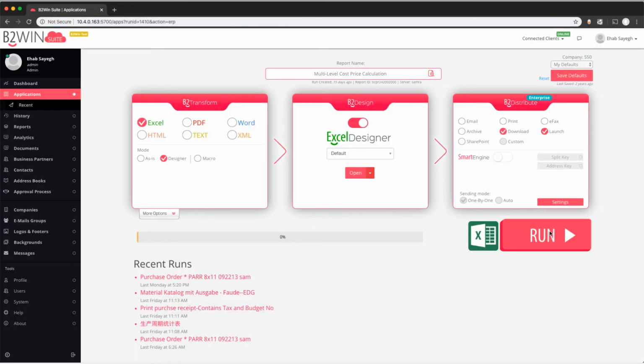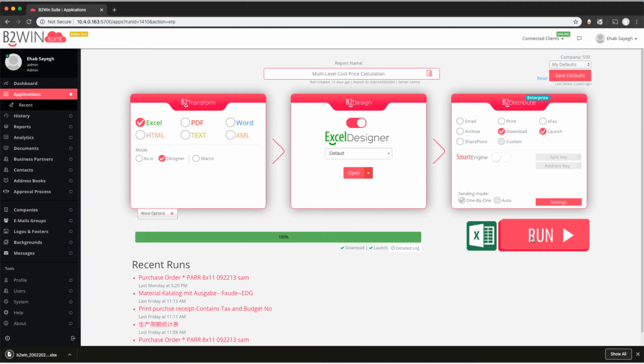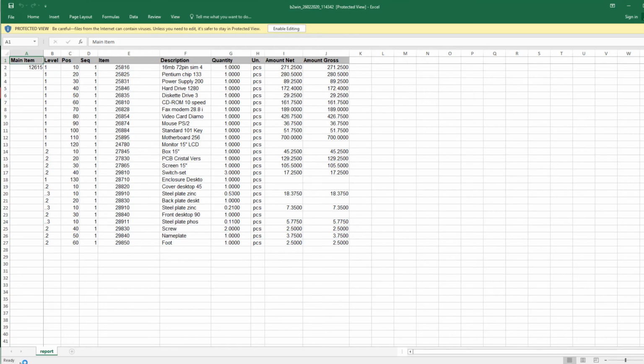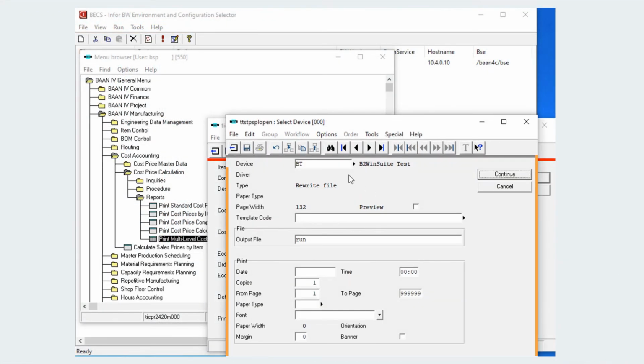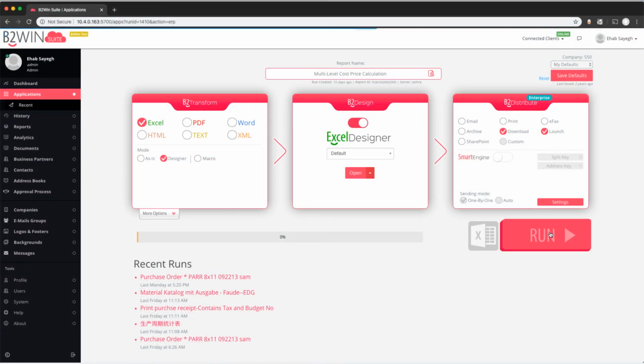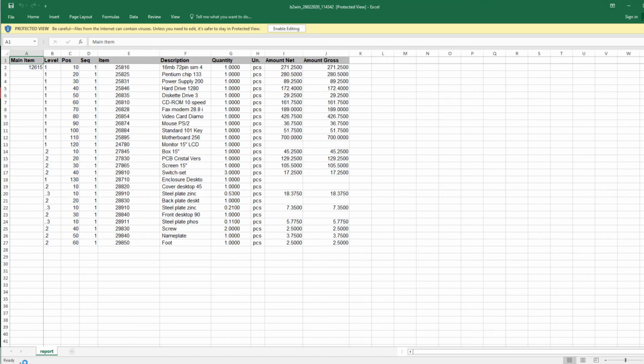This is the Excel report we get when we print the report. We make the design for a single run, and it will work on other runs for the same report. Since we saved the design, anytime this report is printed through B2 Win Suite in Excel format, the design will be picked.